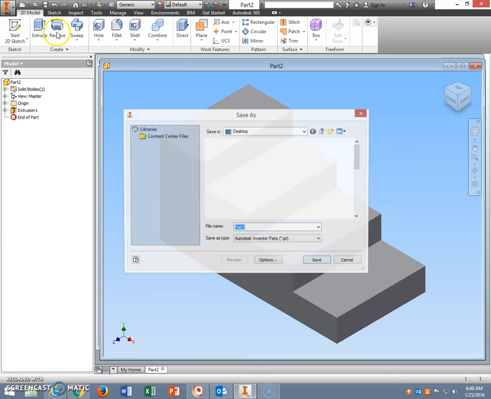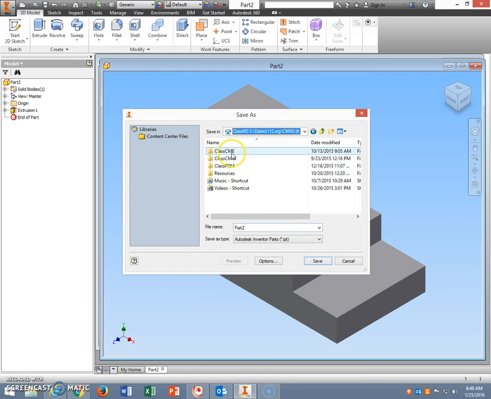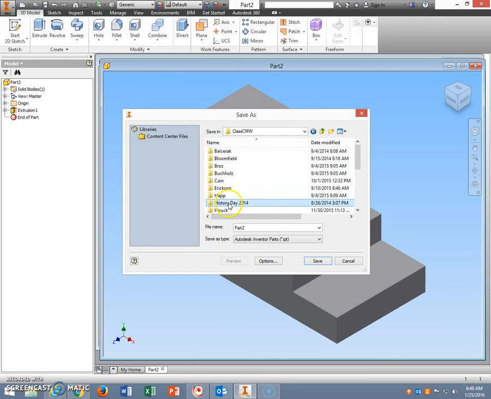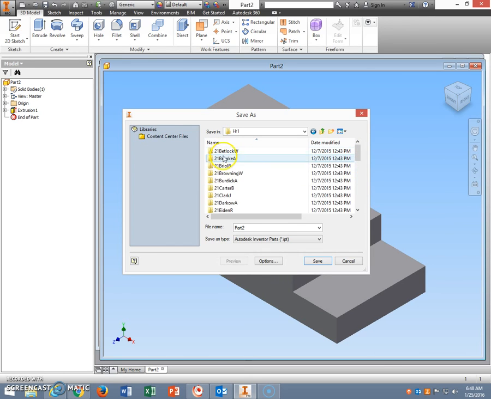At this point you're going to save it. So when I click save, you're going to go to your class folder, class CMW, Rogers, try 2, or whatever trimester and whatever hour you're in. And when you save this, save it as B. Okay, and I'm not going to save that.